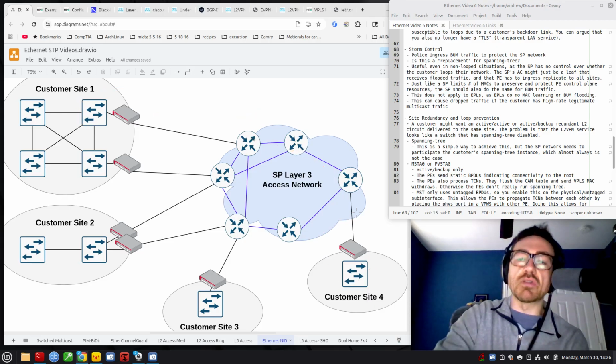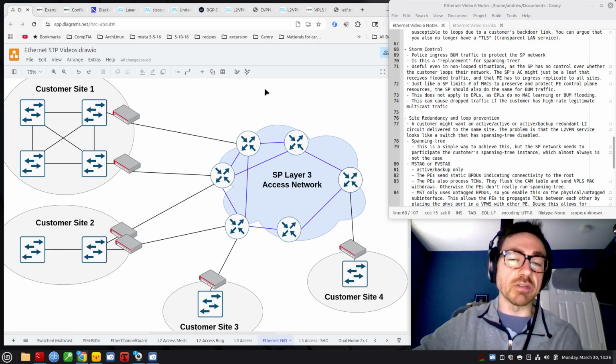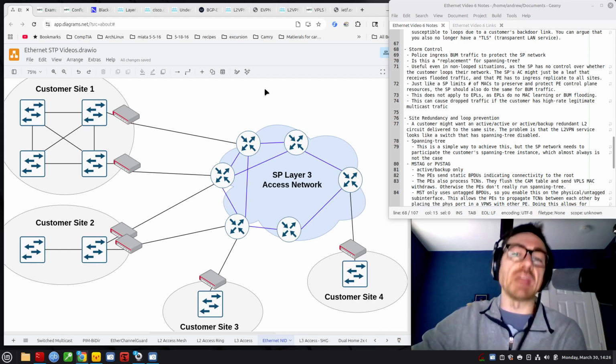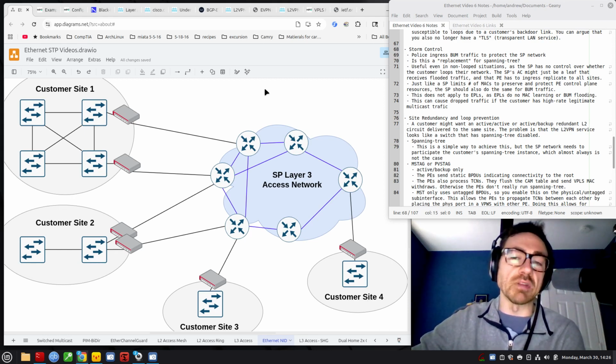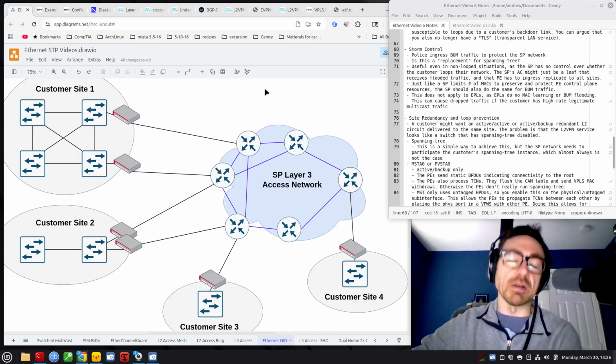So there's no reason to worry about storm control on a VPWS service, although you can configure it because the storm control is on a per port basis. So you can configure it there, and it would impact the customer if they had a high rate of multicast traffic on this point-to-point service. So I would say if it's a point-to-point service, don't worry about storm control.